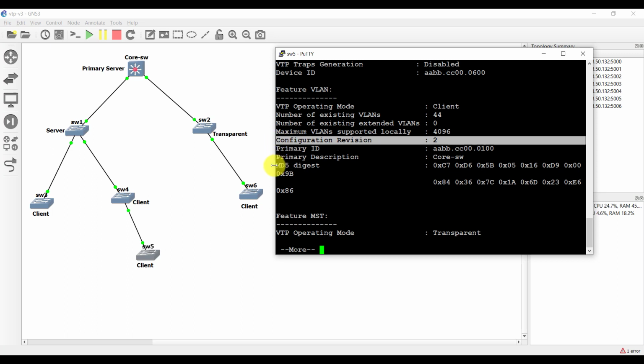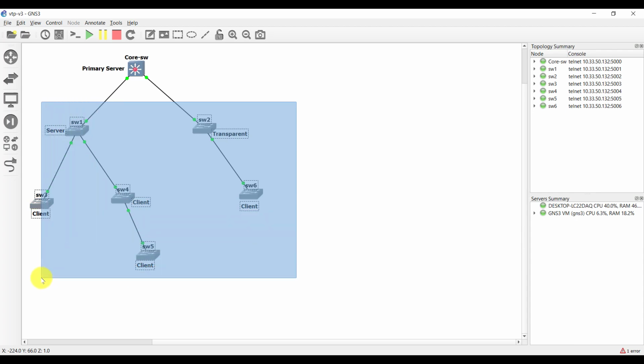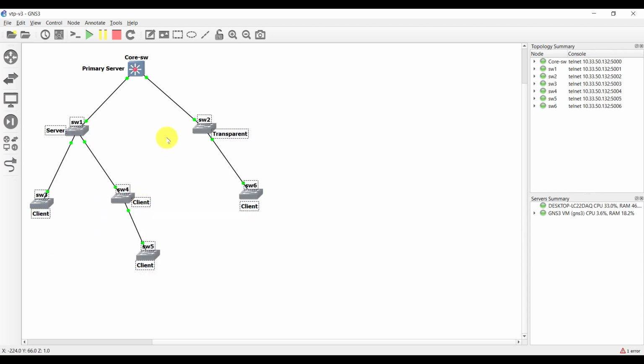As I told you in the theoretical section, downstream switches, after receiving summary advertisements, compare the revision number, and if the revision number is lower, they send client requests to the server, and the server sends subset advertisements for synchronization, right? And that's why all of the switches have the same revision number in the scenario, except transparent.